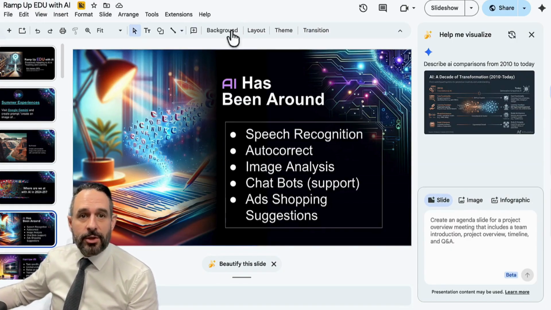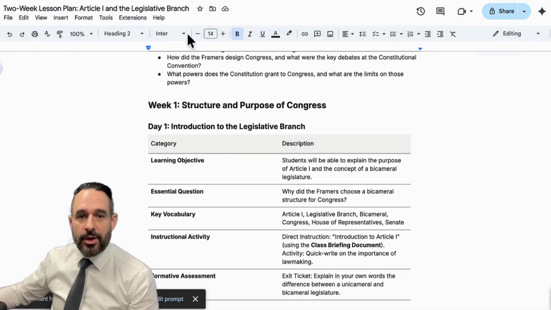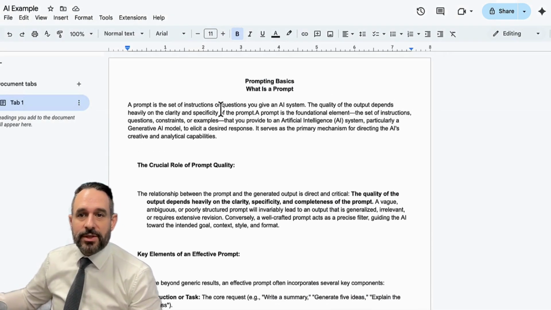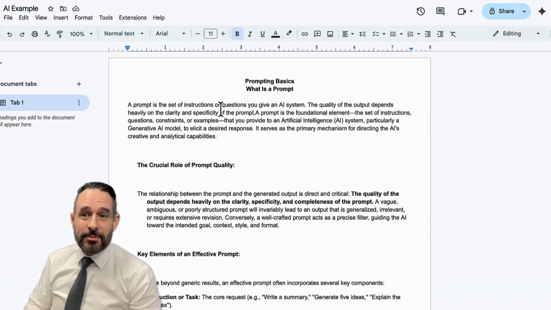Always use your best judgment when you're utilizing AI in your applications like Docs and Slides, so it's exactly what you want. But this is exciting times. Let's try it out.